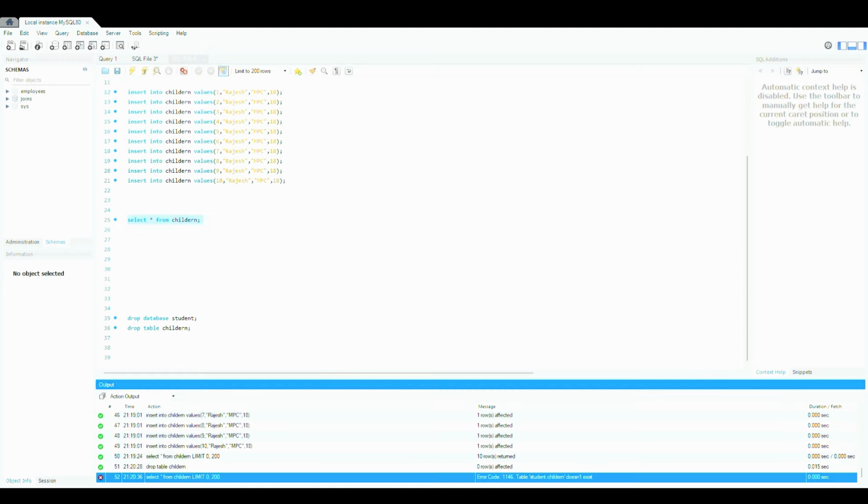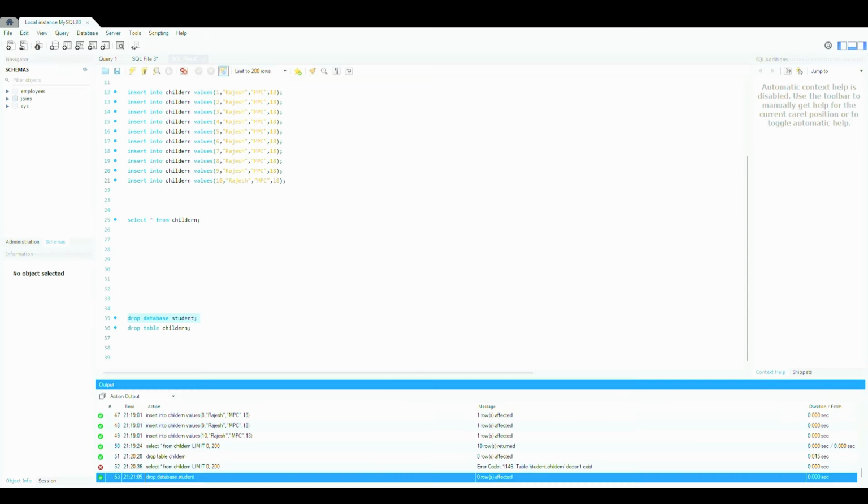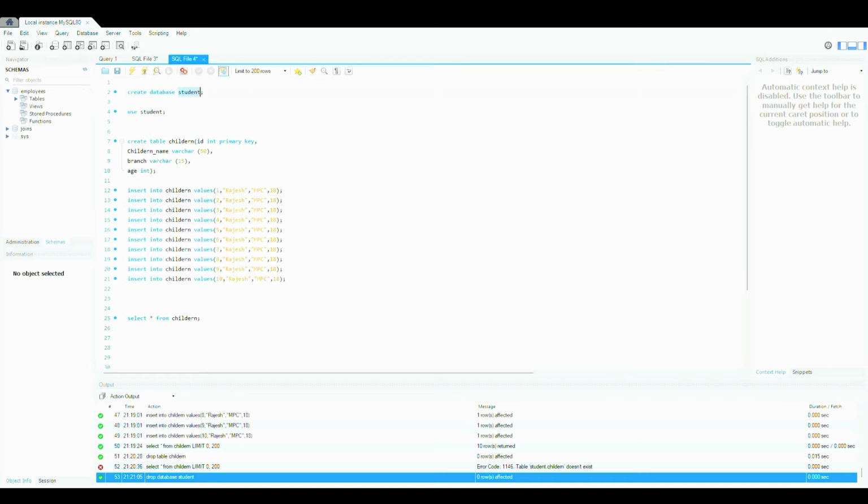Error code: table student dot children does not exist. Student is a database, children is a table, and it does not exist. It is saying that because we ran this query, and now we'll run this one to drop the database. We can check here, there is a database named student, and now I run this query. I got message like 0 rows is affected, and again I'll refresh this. Now you can observe that we do not have a database named student.